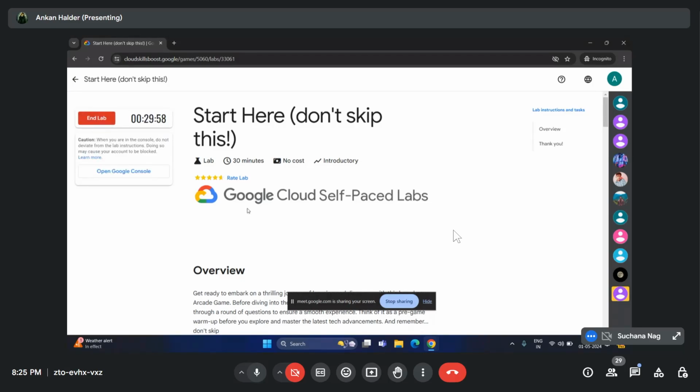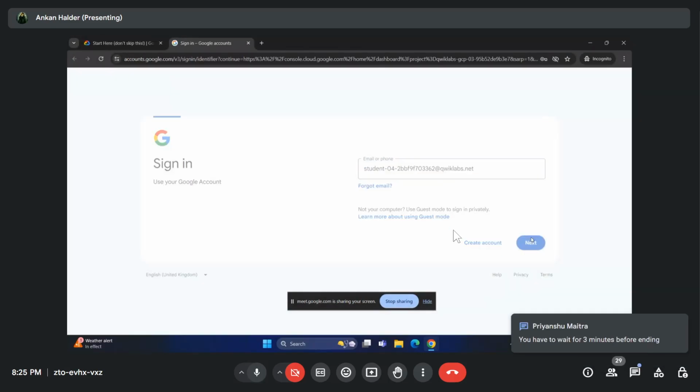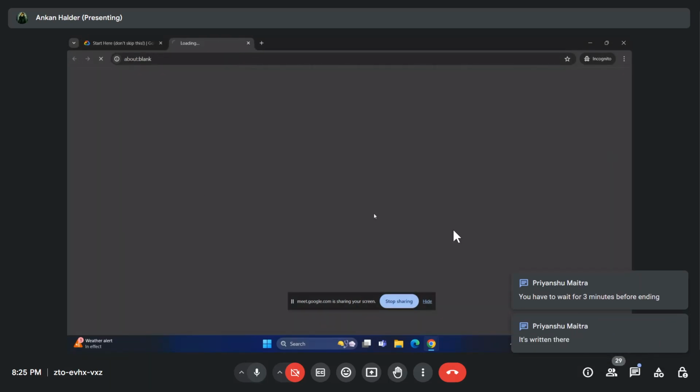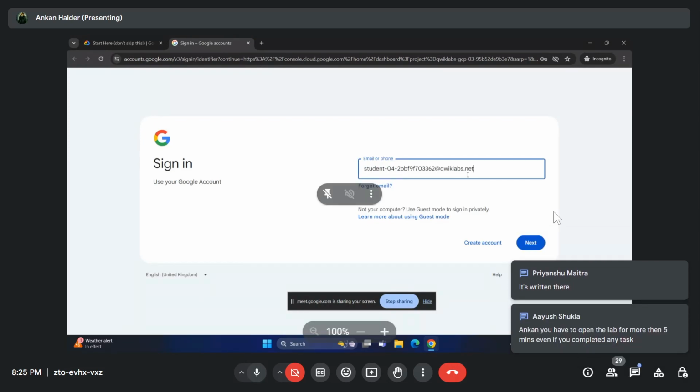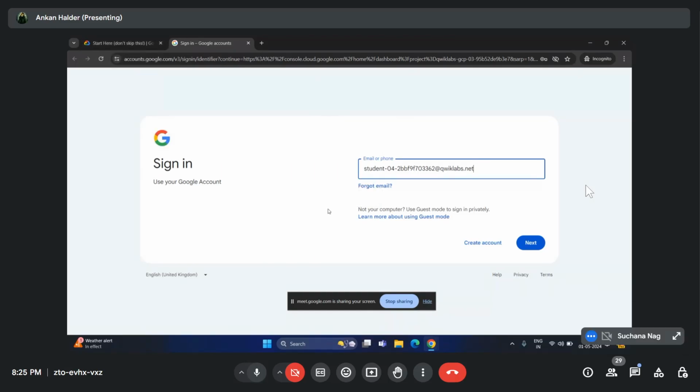In Google Console. Oh, it asks for my email ID and password, right? Oh, you have to wait for 3 minutes before ending. Yeah, we did that. What? Before ending the lab, we need to wait for 3 minutes.